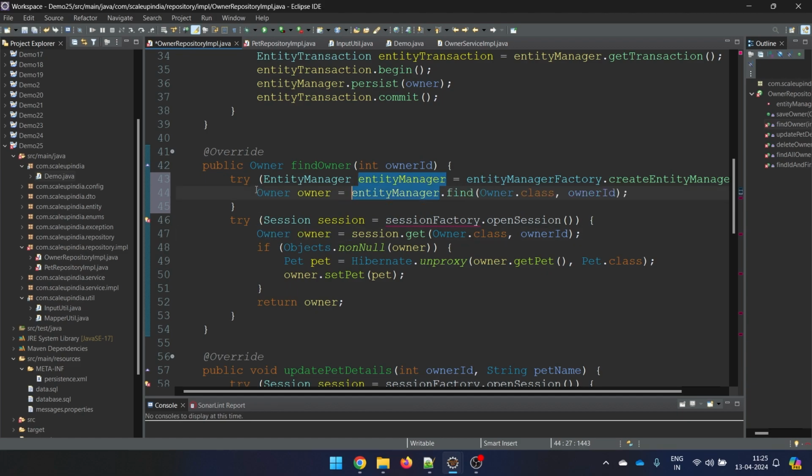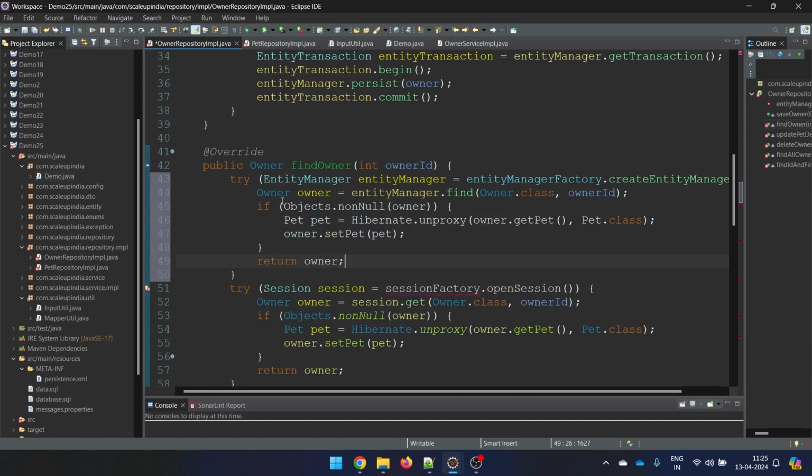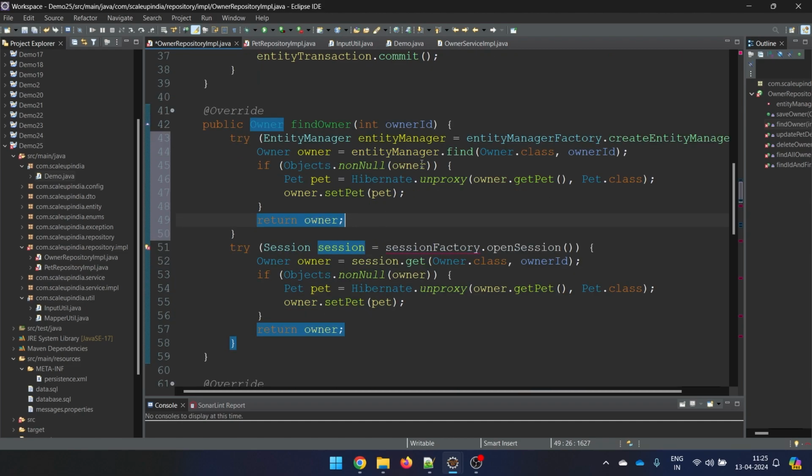So this particular part we have done, and this is going to provide me the owner. We don't need to start any transaction here. And the rest of the things, can I copy from this? The answer is yes, I can copy from the below part. What I'm actually doing is checking if it is non-null, then I'm unproxying the pet also here. Otherwise, you know that the owner is lazy loading the pet. If you don't do this, it won't load your pet here. So that is the thing.